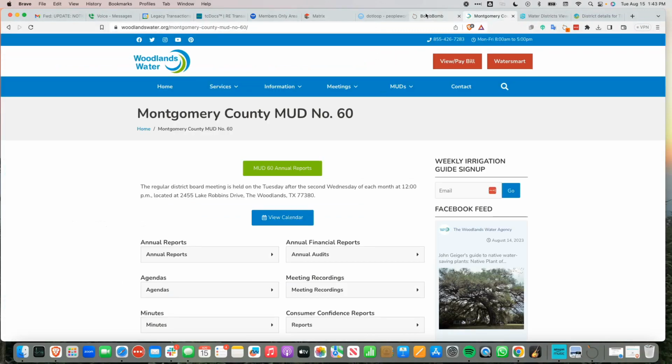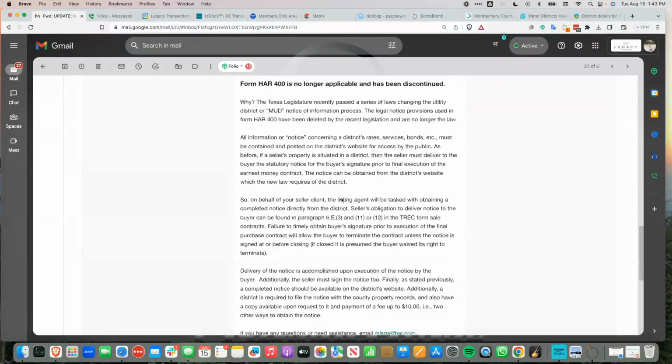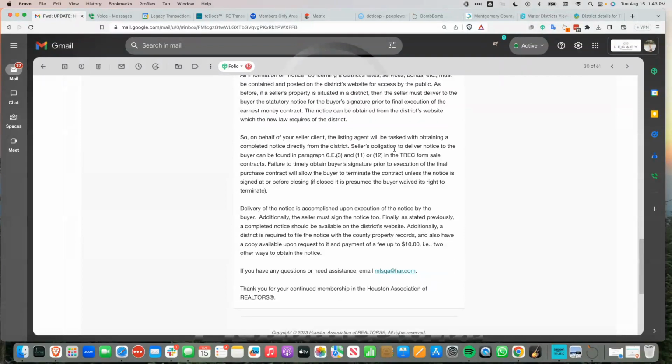Now, the other thing is in this email from HAR, it said to make sure the seller understands that they have to provide this MUD form from the district before the contract is executed. It says failure to timely obtain buyer signature prior to execution of the final purchase contract will allow the buyer to terminate the contract unless the notice is signed at or before closing. Basically, if it closed, it's presumed that the buyer waived the right to terminate.